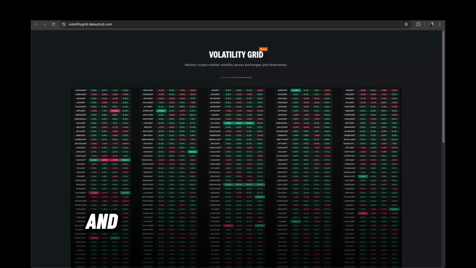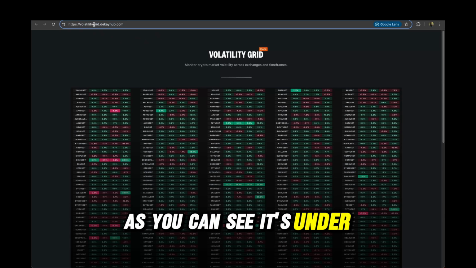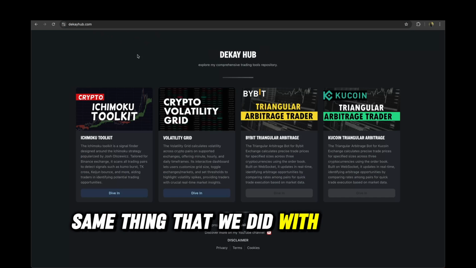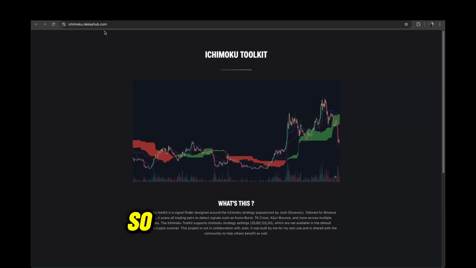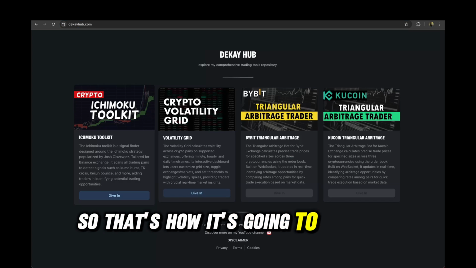And volatility grid is hosted as a subdomain. As you can see, it's volatilityGrid.DekayHub.com. Same thing that we did with Ichimoku toolkit. So Ichimoku falls under Ichimoku.DekayHub.com. So that's how it's going to be going forward.